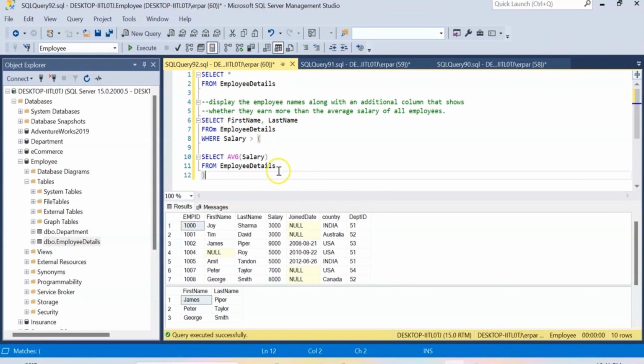But my requirement is that I want to list all the employees. Same here, 7 in my result set. I will have 7 employees, and I need one more column that says whether that employee earns more than the average salary or not. So in this scenario, I need to use the case statement. So I will say first name, last name, yes, that I want. Let's say I want salary as well.